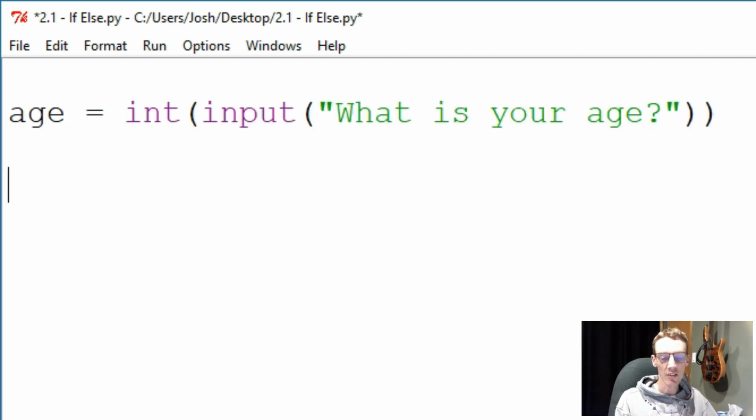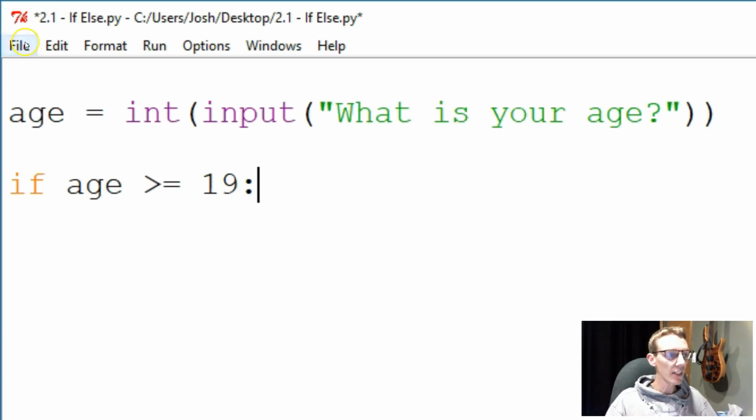Now, based on what answer they give us for how old they are, we're going to say whether they can vote or not. So if their age is more than or equal to 19, and then we have to put a colon. Now, in other programming languages, oftentimes there's a brace here rather than a colon. But in Python, you put a colon, and then when you hit enter, it should be tabbed in.